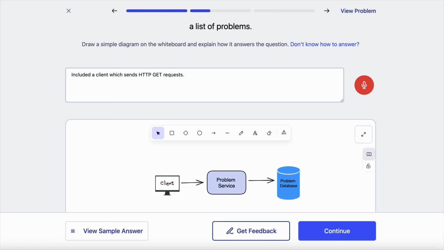We also included our problem service. So we can say included a problem service, and we can explain what it is. So it's a backend service with endpoints. And we already covered our endpoints earlier. So you can always go back to that previous step and take a look at it if you're wanting to know what's going to go where and how to outline things. And then we also included a database, problem database, which stores problem data.